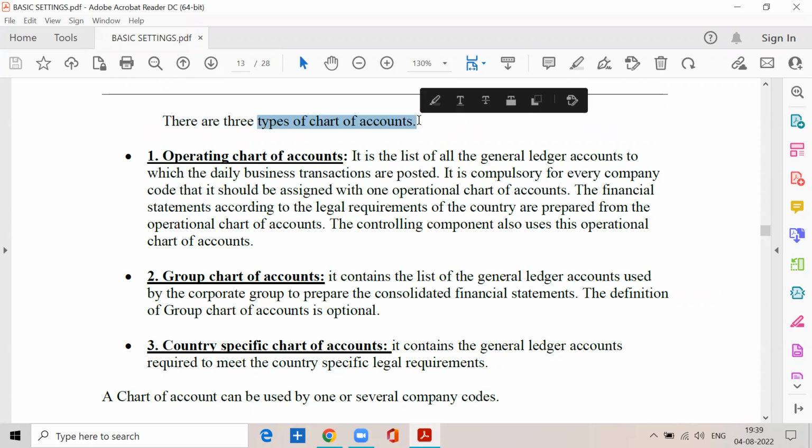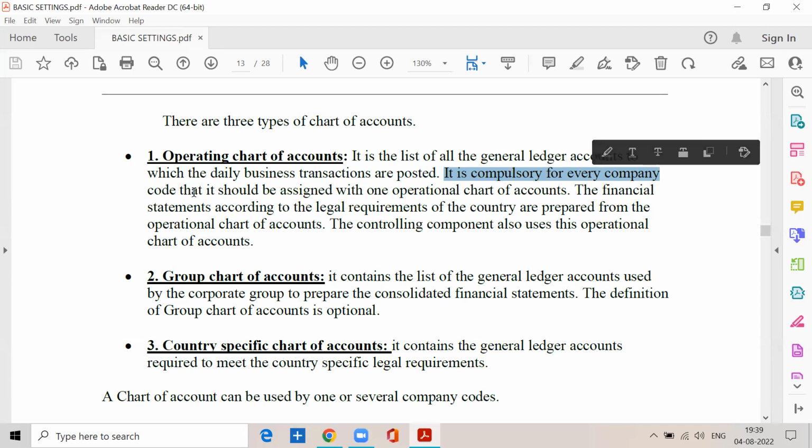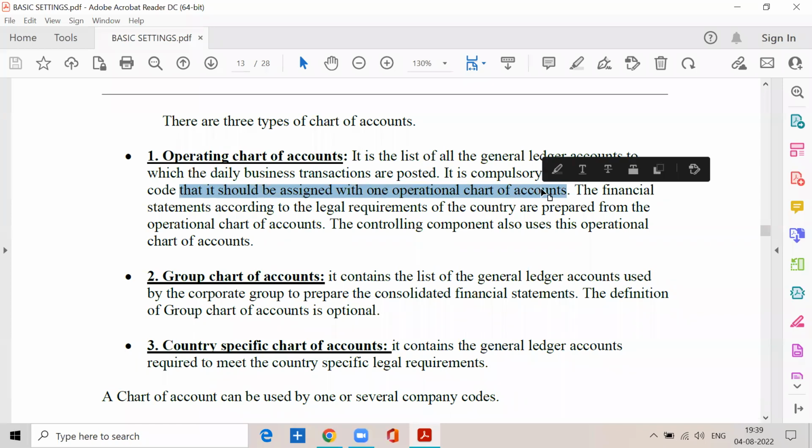Then in SAP, there are three types of chart of accounts. We will see what these three types are and the purpose of each. First, the operating chart of accounts, or operational chart of accounts. It is the list of all the general ledger accounts to which the daily business transactions are posted. It is compulsory for every company code to be assigned one operational chart of accounts. Operational chart of accounts and chart of accounts are both the same. When you say chart of accounts, it implies operational chart of accounts only, and when you say operational chart of accounts, it implies only chart of accounts.